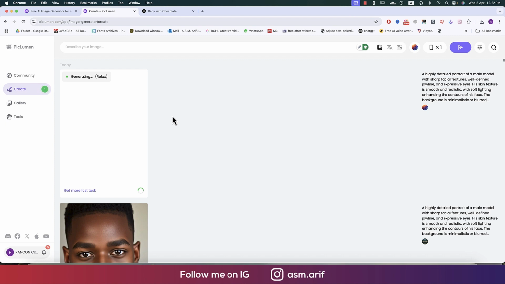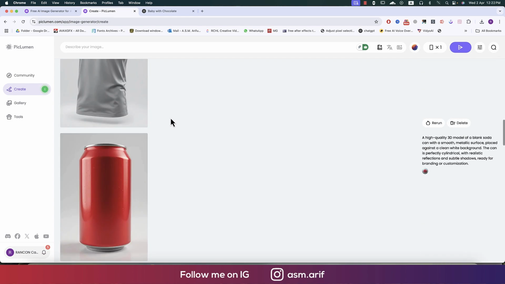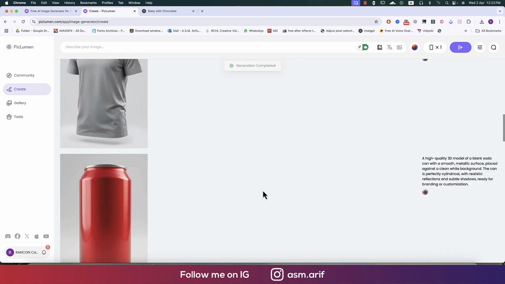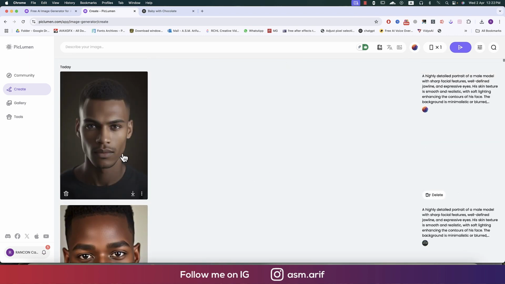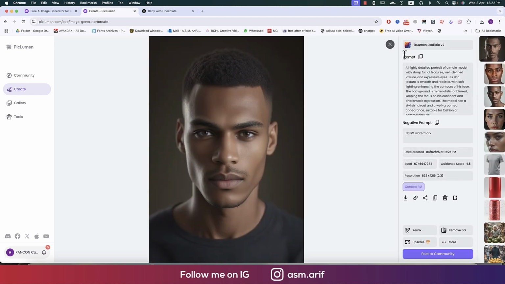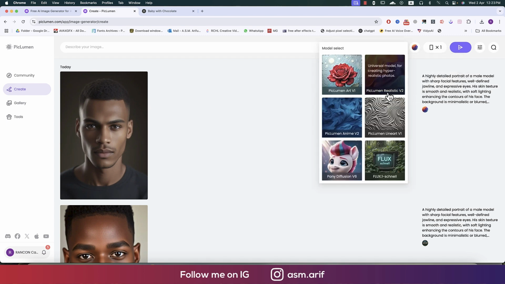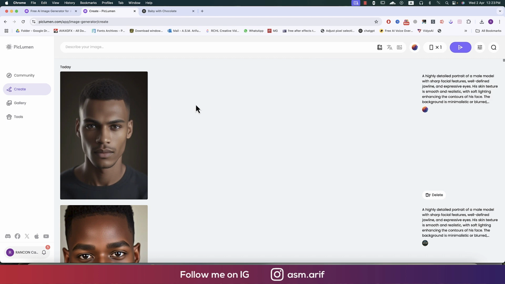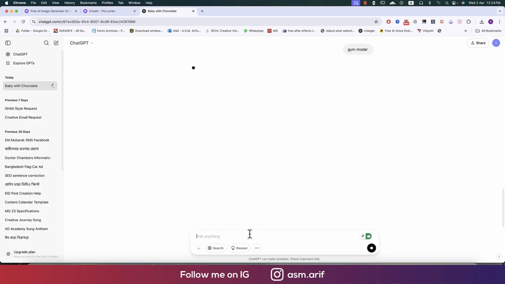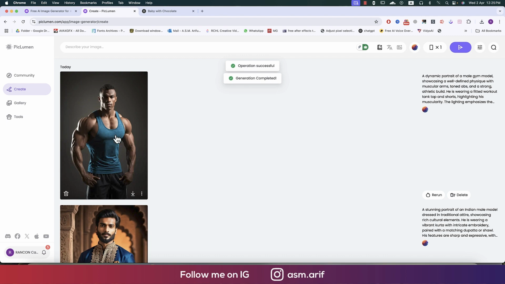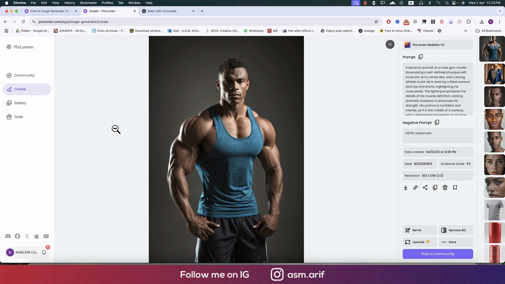So let's see what they are providing. Okay, they are providing amazing things. So let's see. Yeah, that is the realistic one. So when you are trying to generate something realistic, you should use the PicLumen, like PicLumen version 2, which is realistic. So yeah, they are able to provide the high-res gem type model with the AI.